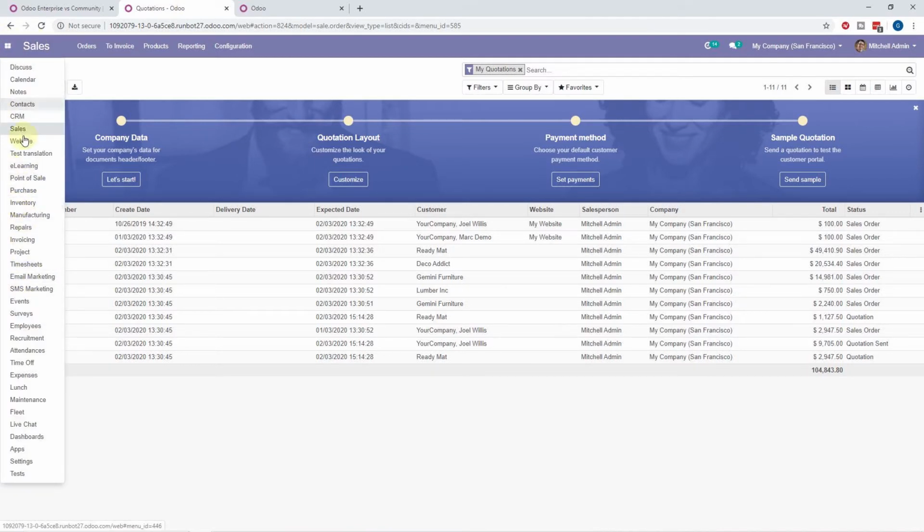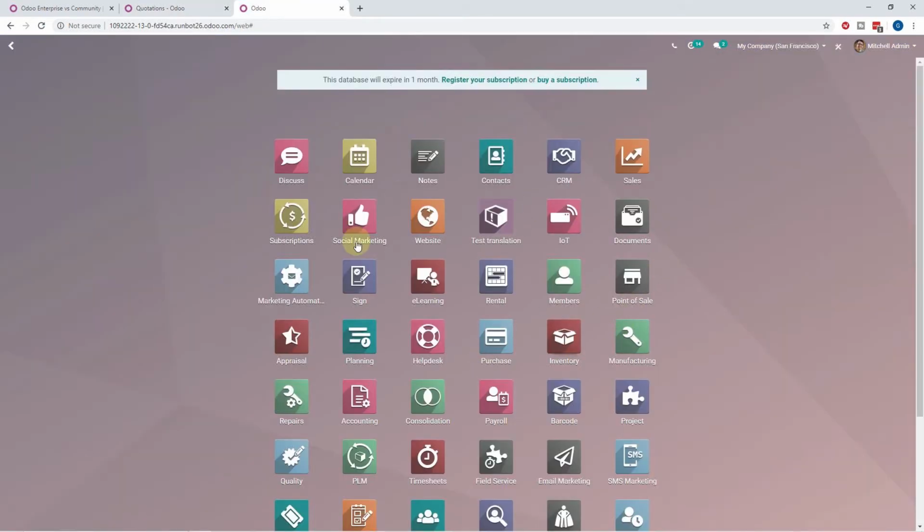Now, personally, I actually kind of prefer this way of doing it than to take me to this whole screen here. But this is just something to keep in mind, that this is one little small interface difference between the two.